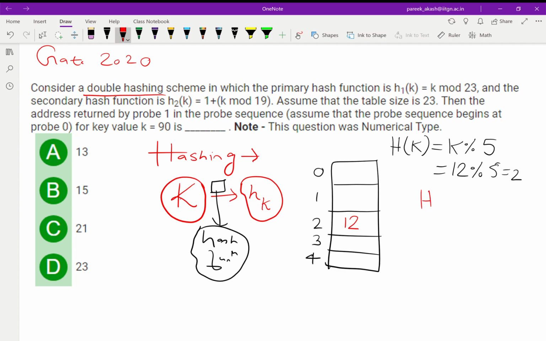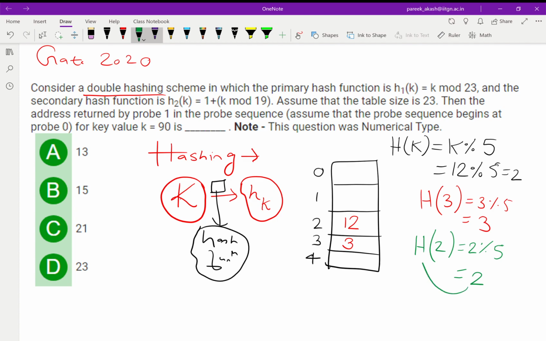And suppose again I am doing h of 3, then 3 mod 5 is 3, so 3 will be stored at index 3. This way it will continue. And suppose I am doing h of 2, that is 2 mod 5, which is 2. But in position 2 we already have an element. If this kind of situation occurs in hashing, we denote it as a collision.